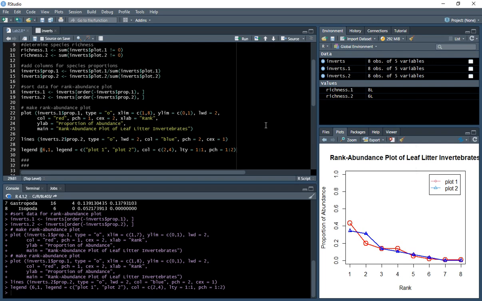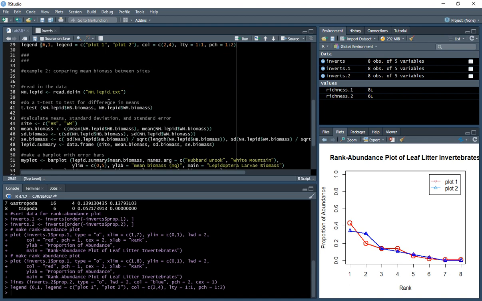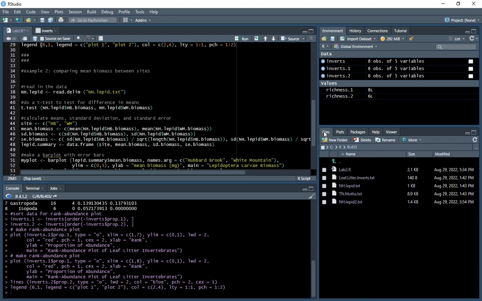Great. Another thing you're going to do in the lab is make a simple bar graph with error bars. Now, there's easier ways to do this in R with different packages and stuff, but we're going to keep it real basic using the basic R commands. So for this one, you're going to use the New Hampshire Lepidoptera data. And this is basically data from two different locations, Hubbard Brook Experimental Forest and White Mountains National Forest, and there's several plots in each one. So let's just read it in. Again, it's a tab delimited text file.